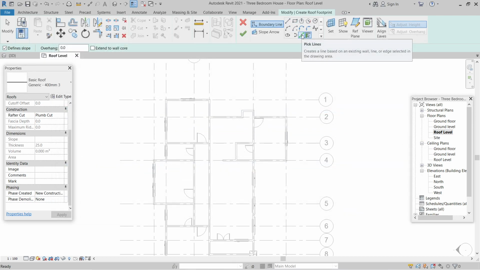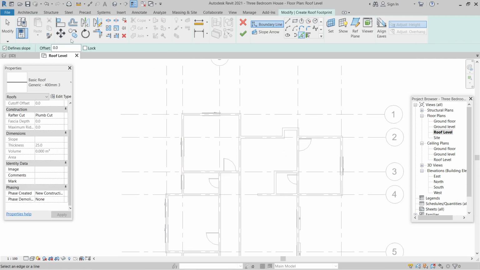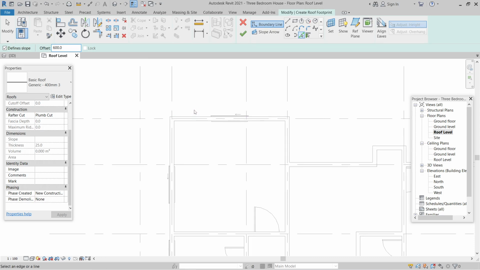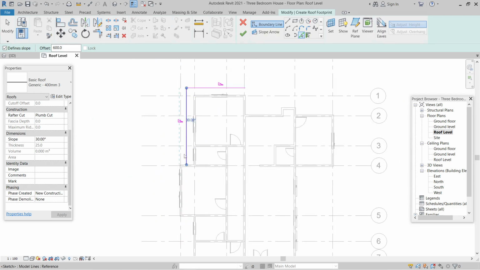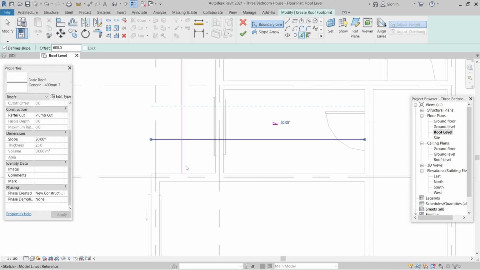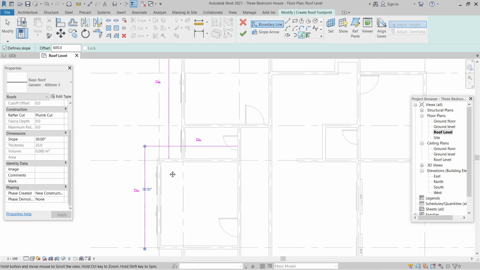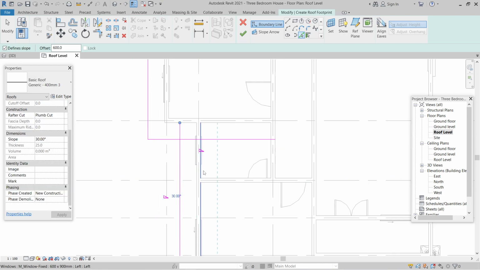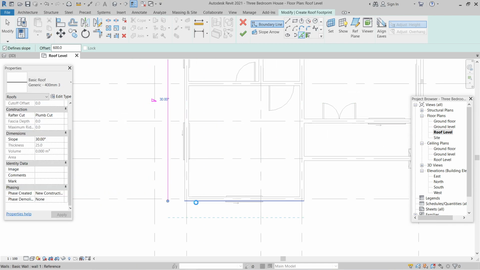So you click on pick lines, then our roof overhang is going to be 600. So you type in here 600, hit enter. Then you pick the exterior face of the wall, you click here, then you also click here. Just like that, very simple, it's not anything difficult. You apply it as it is, you get something nice.